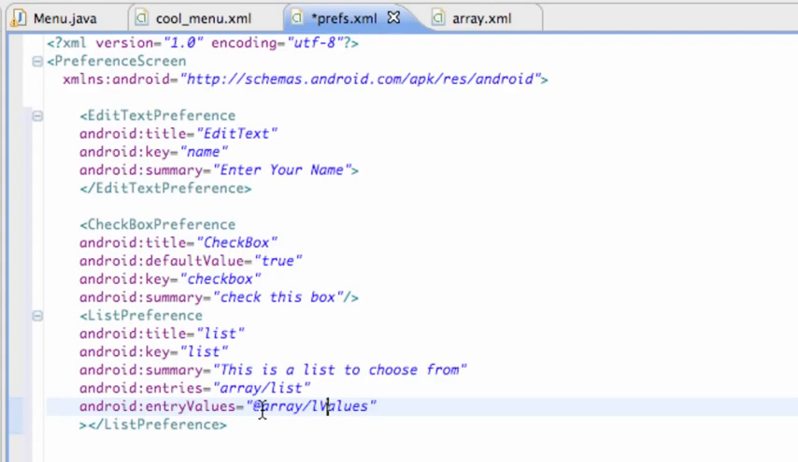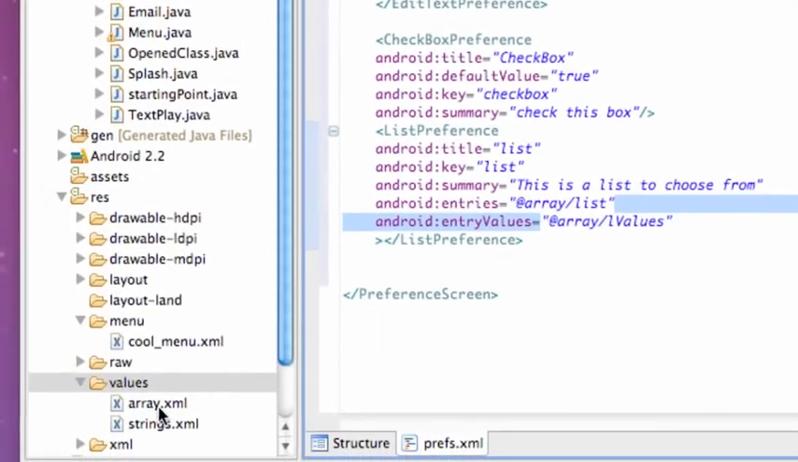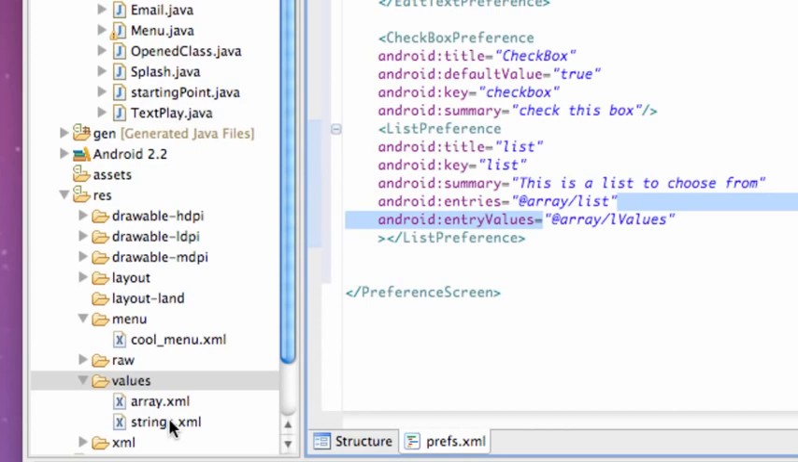Oh, and I'm sorry, also this entries is supposed to be at array from the previous tutorial. Apologize, guys. So just make sure you change that to at array, and this one is also at array, which is both referring to this array value that we set up for the most part.